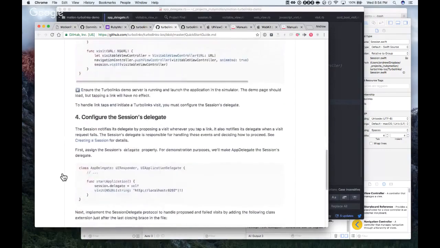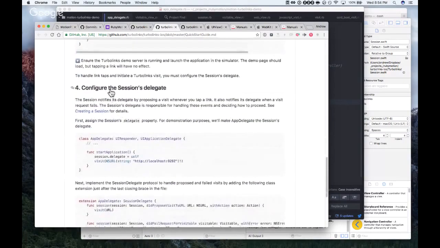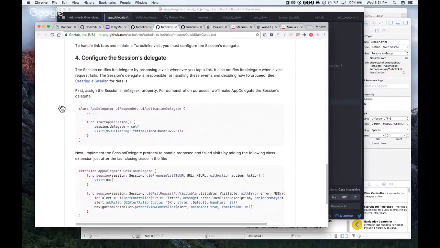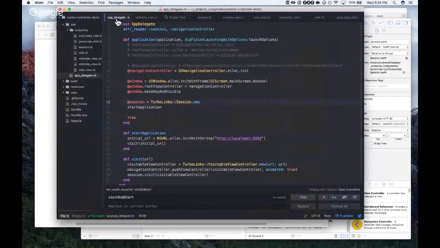Step 4, configure the session's delegate. We need to keep reading. All right. The session notifies its delegate by proposing a visit whenever you tap a link. It also notifies its delegate when a visit request fails. Okay, so first, assign the session's delegate property. So we're just going to set it to our app delegate.